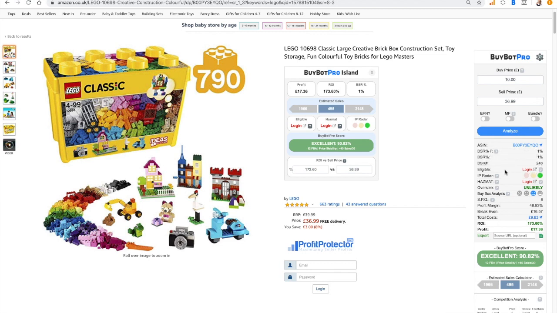And then BuyBotPro will tell you the answer. Now, if the answer is no, BuyBotPro is very clever and it will ask if you'd like it to try and auto ungate you. So auto ungating is where Amazon allow you to request permission to sell in a category that's normally gated, but they don't require you to send in invoices and all that sort of stuff. There's no process to go through. So BuyBotPro will give you the option to try an auto ungate.